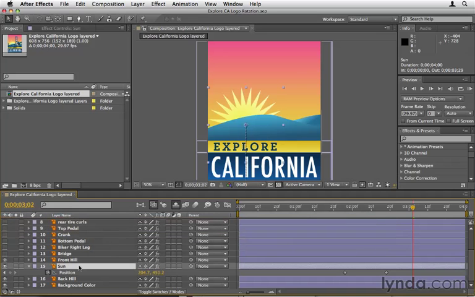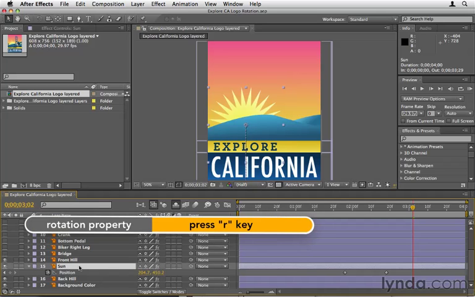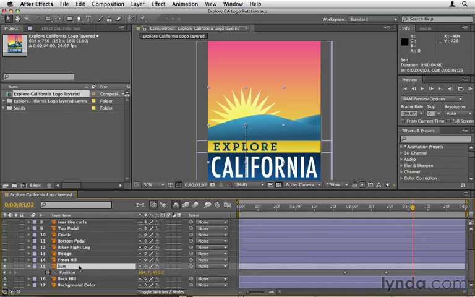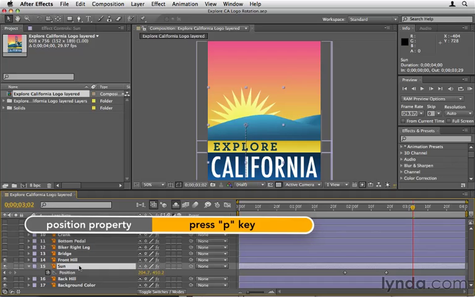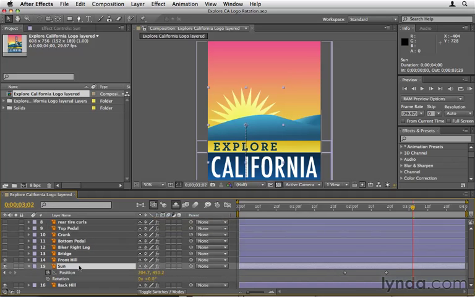So let's go ahead and select the sun layer, and I know I can hit the letter R to reveal the rotation property. But let's say you wanted to look at position and rotation of the same layer. Well, what I could do is instead of pressing R, which will actually replace position and will only show rotation, go back to hit P to hit position again, I could hit Shift R, and that will reveal both the position and the rotation properties.